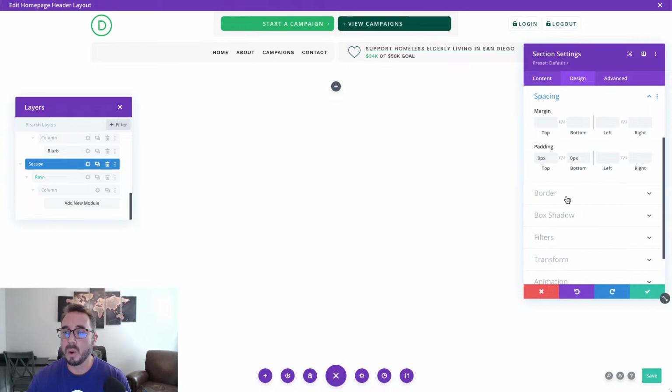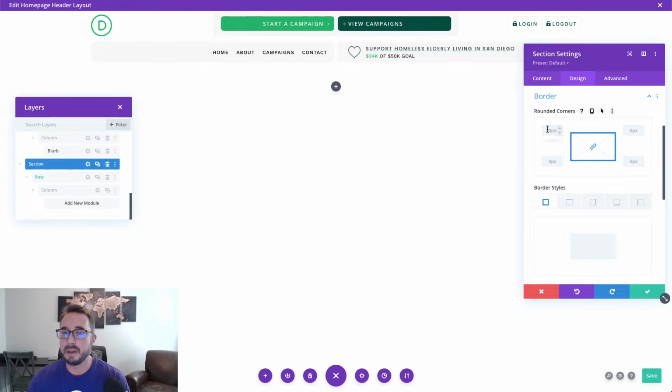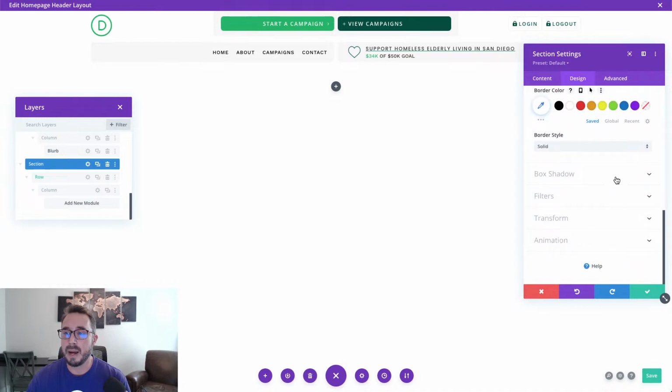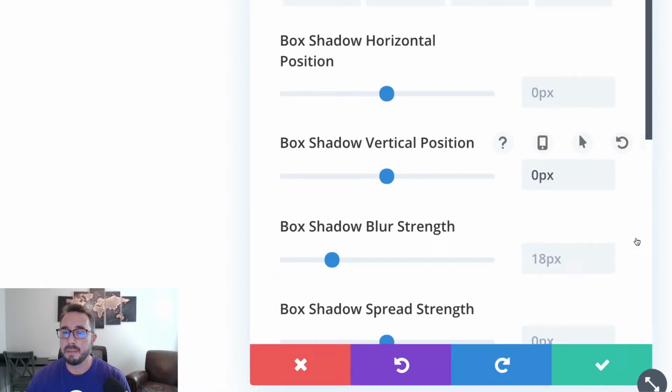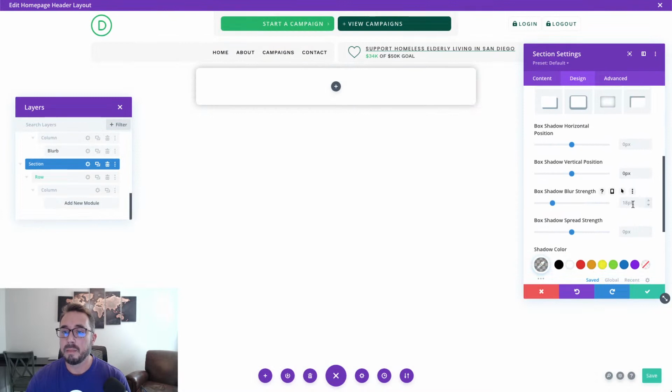And for our border options, we're going to add some rounded corners of just 10 pixels all the way around there. And scroll down, we're going to add a box shadow so it looks more like a pop-up. You can see now we can see the shape of our section there. Let's give it more blur strength, let's do 100 pixels, give it a lot of blur. And for the spread, actually, I like that. We'll just keep it like that. All right.